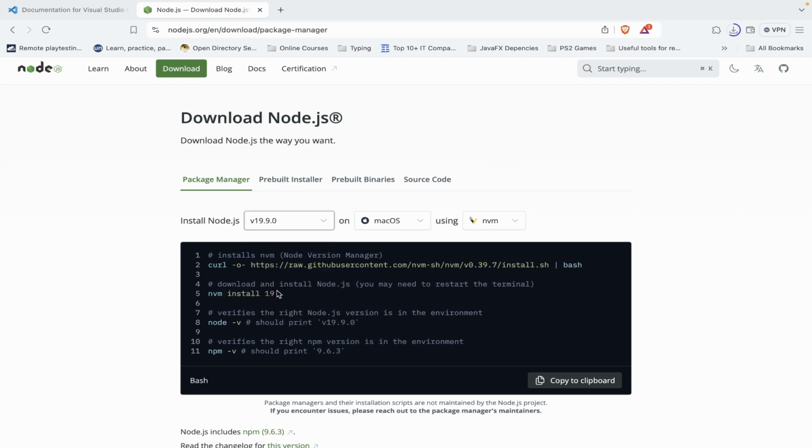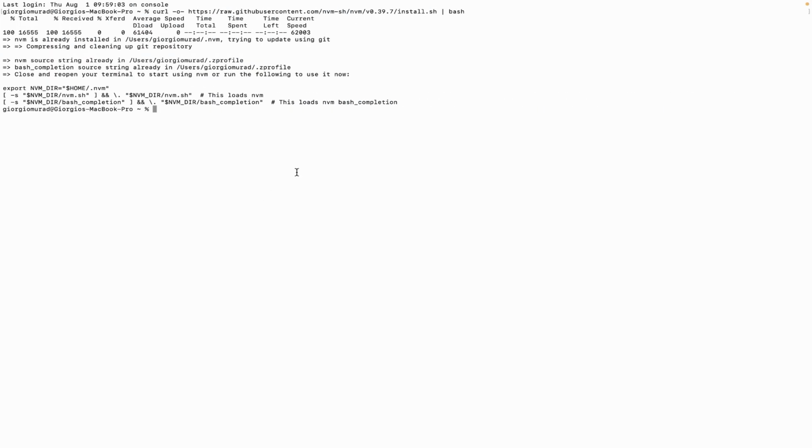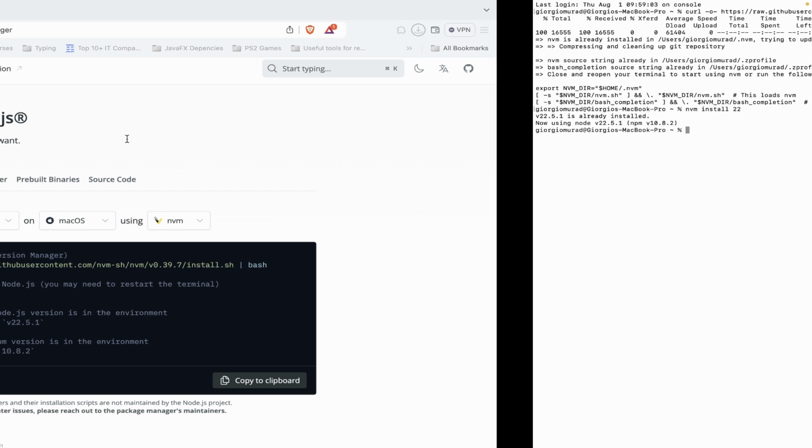Like if I select that I'm gonna need version 19, it says nvm install 19, but I'm gonna stick with the current version to stay up to date. So copy this and come back here. Already installed, now using Node v20.